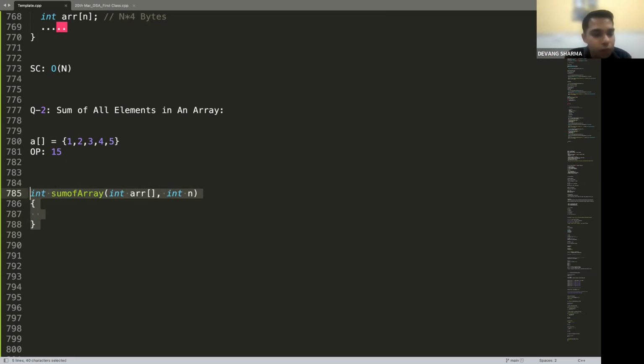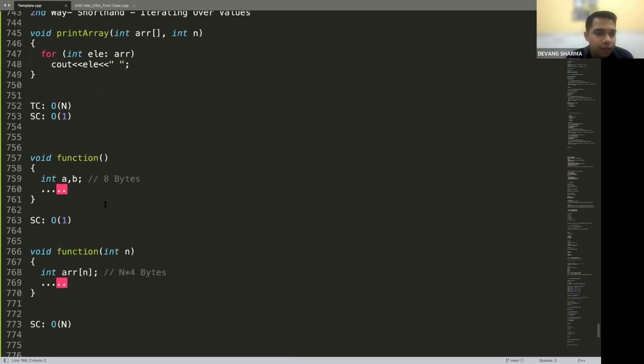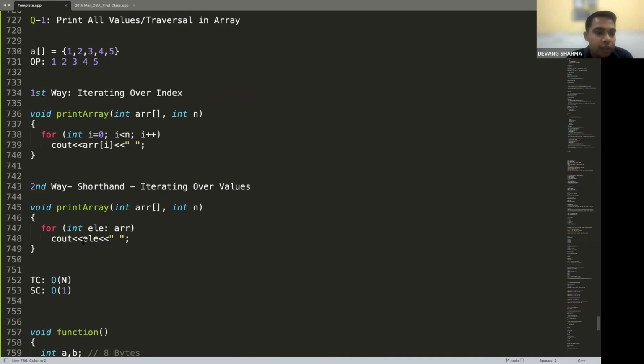Values will be 1 to n? No. Values can be anything. That's why the array and n I have passed, right? Values can be anything. Again, both ways of iteration work. In the last question I was iterating over the values, correct? When I iterate over the values, if I have to keep the sum, I can create a sum variable and keep on adding the values. That is the approach. You are iterating over all the values, so you can create a variable and keep on adding to it. It will give you the sum of the array.